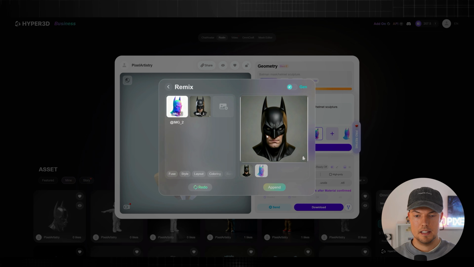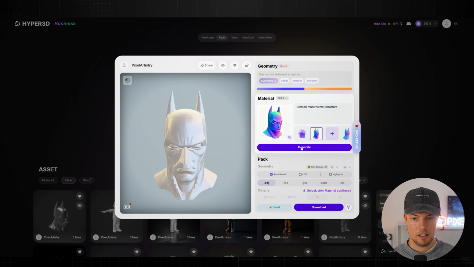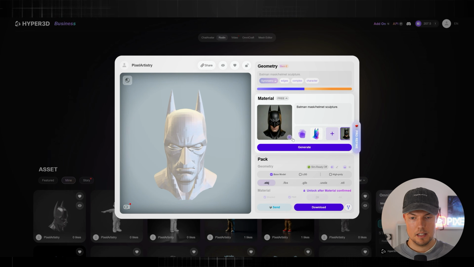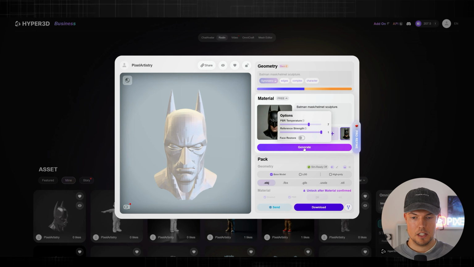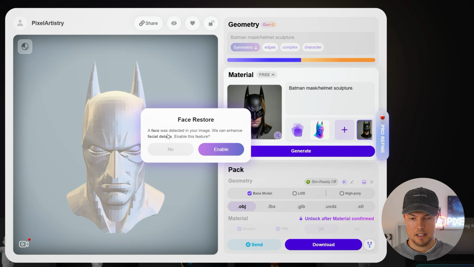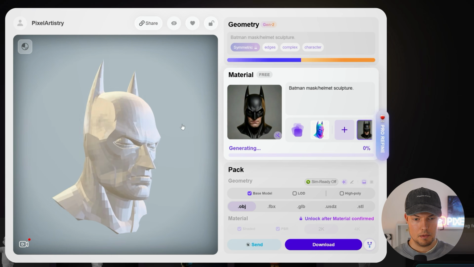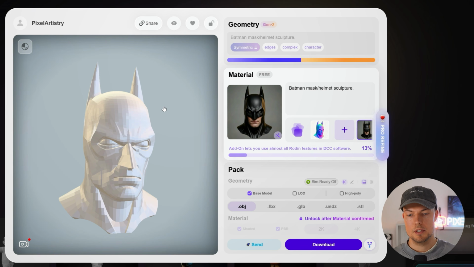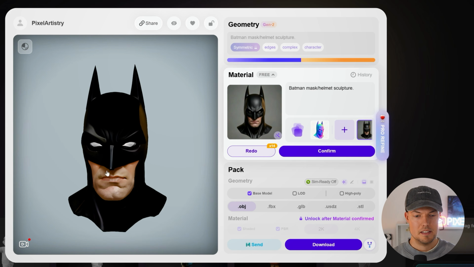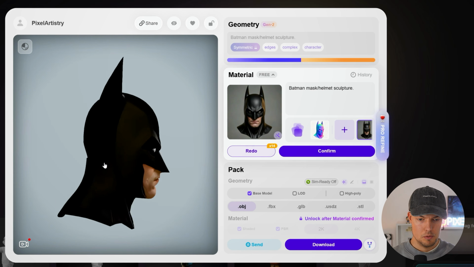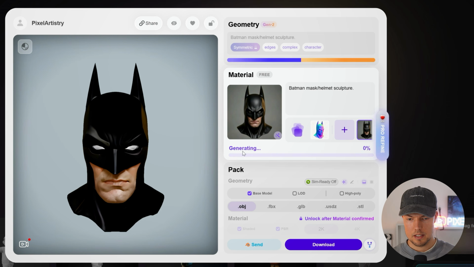And then as you can see, our texture will be applied to our model. So I will click here append, and then once I have that here, I will just hit generate. And then you can see that it can also enhance facial details. So let's do that by enabling it. And then we will wait until the material gets applied. And then once done, as you can see, our texture got applied here to our low poly model. Then I can hit here confirm.